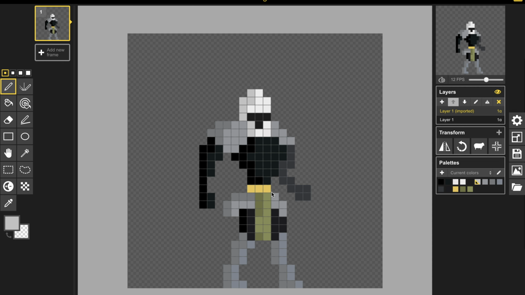But the first thing I'm going to do is frame our character to whatever height they are. So I'm going to count the number of pixels my character is. It's 1, 2, 3, 4, 5, 6, 7, 8, 9, 10, 12, 20, 21, 22, 23, 24, 25. 25 pixels tall.